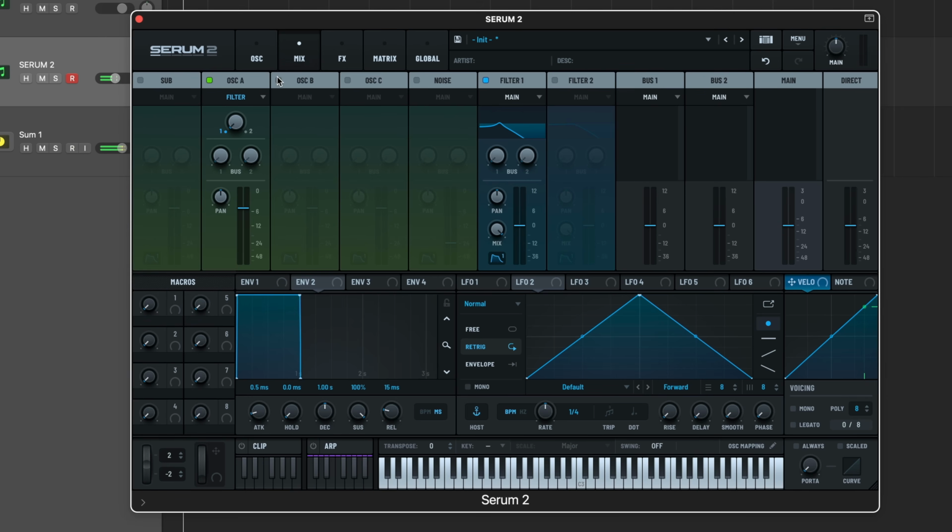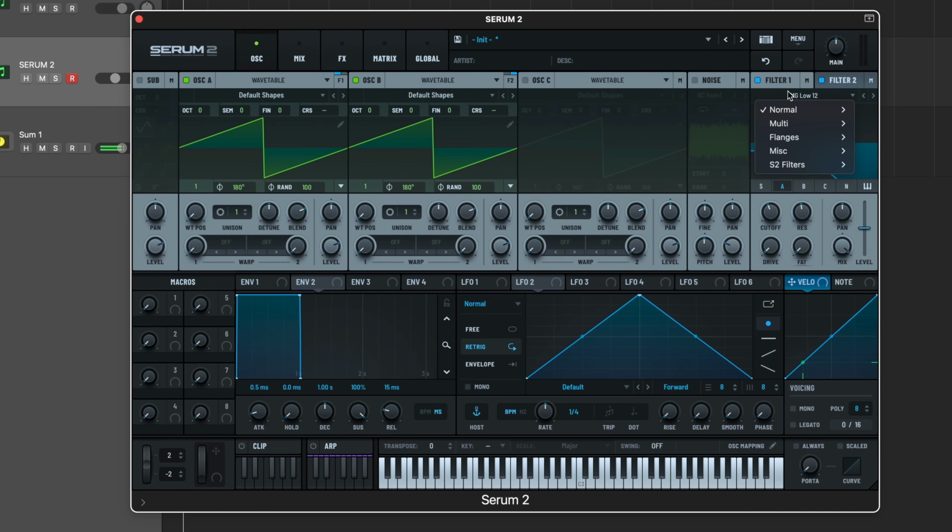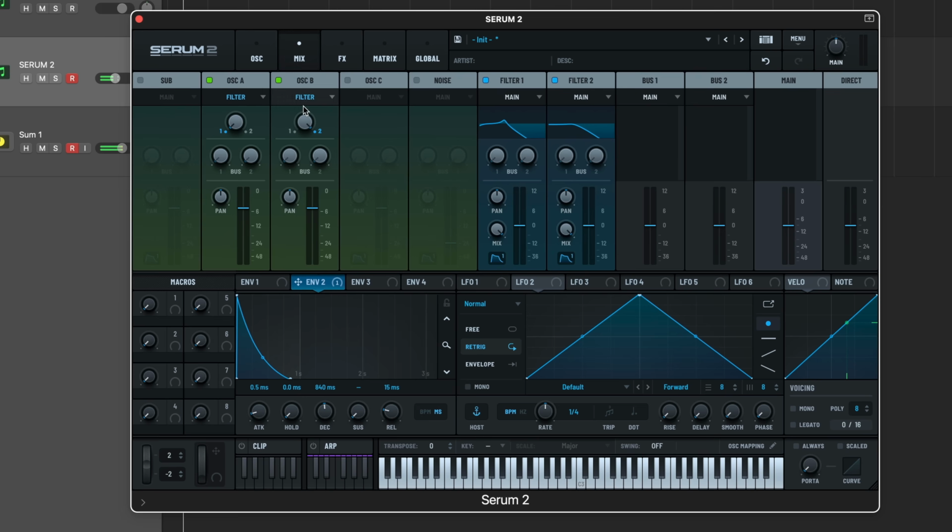Now let's load up oscillator B, another saw wave. We're going to have this go to a filter, but we want this to go to filter 2. Let's turn on filter 2. Let's go back to our oscillator and choose a different filter type. We'll do the Wasp filter. And we are going to modulate that with an envelope. Let's go back to our mix.